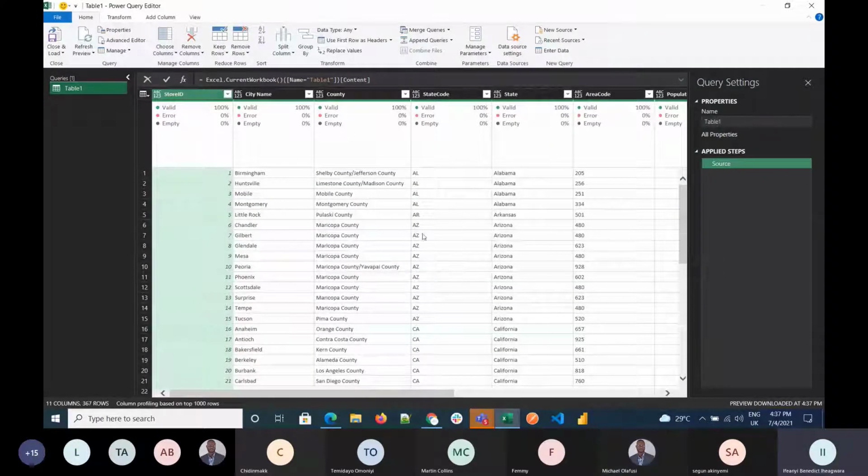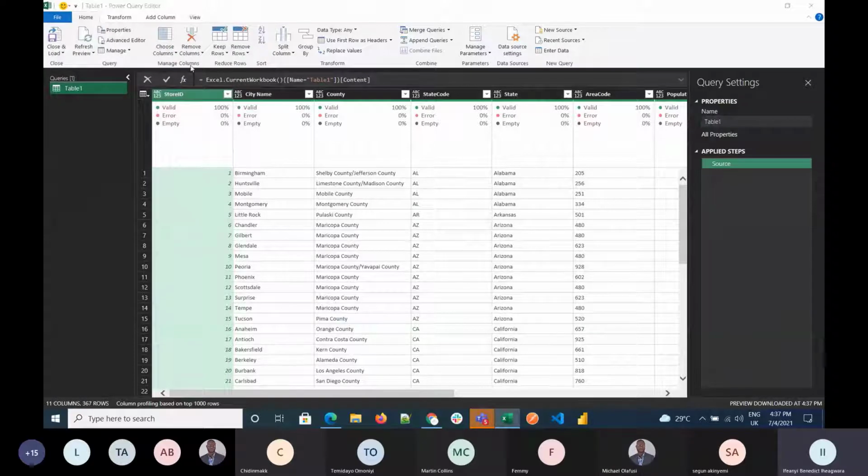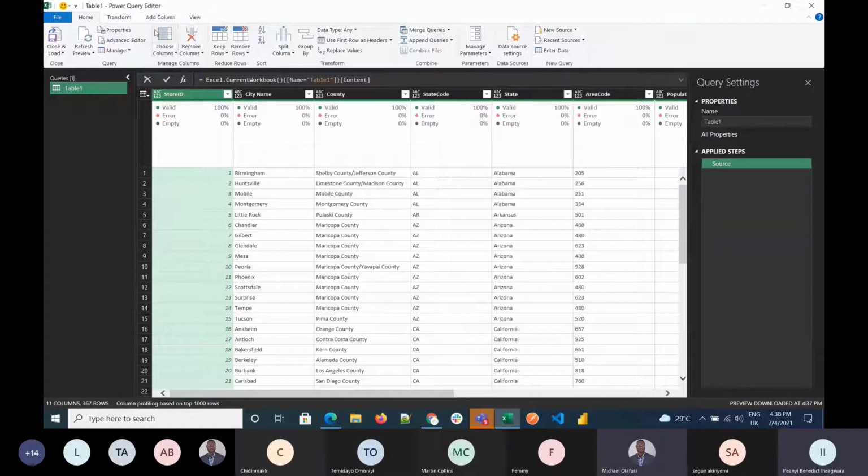Okay, so normally, I also forgot to mention, whenever you open Power Query, it automatically detects your data type. So you could always change that setting from here, and you can change it to never detect data type. Okay, so cancelled.